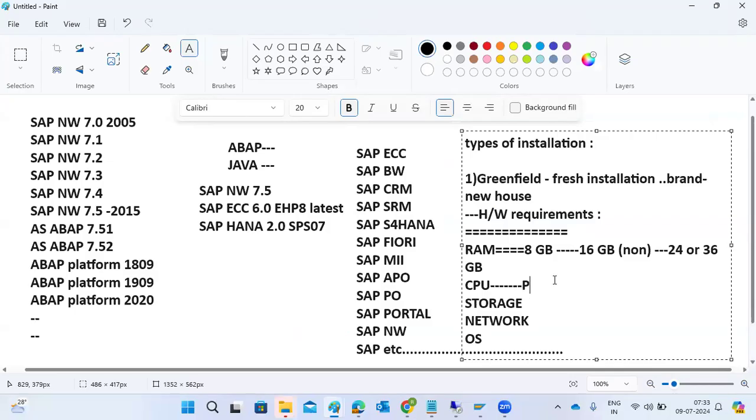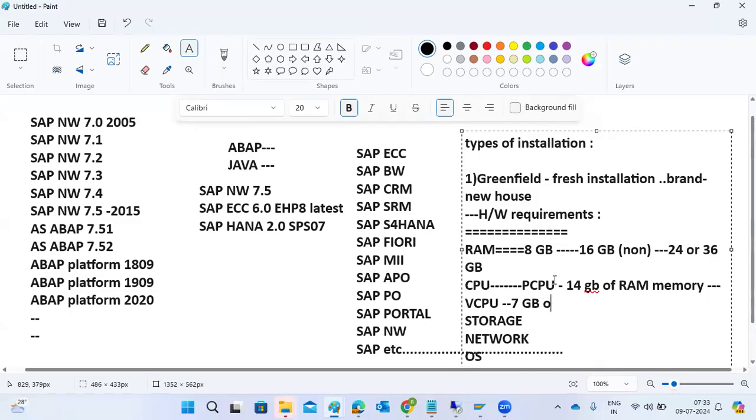One physical CPU will handle 14 GB of RAM memory. When it goes to the cloud, that is called the vCPU concept, the virtual CPU concept. It will handle only 7 GB. So two virtual CPUs equal one physical CPU. Physical CPU means on-premises, we have the physical CPU concept. When we go to the cloud, it is called the virtual CPU concept only, right?